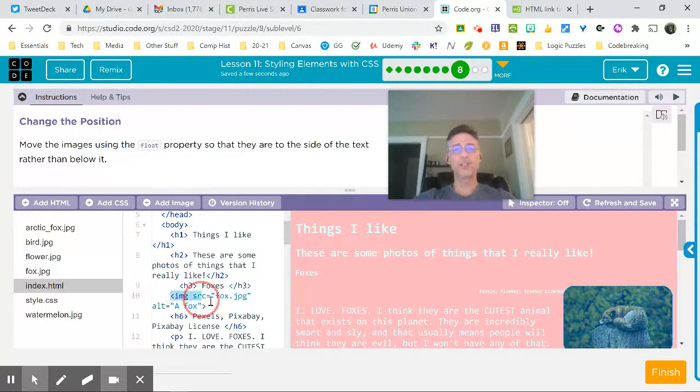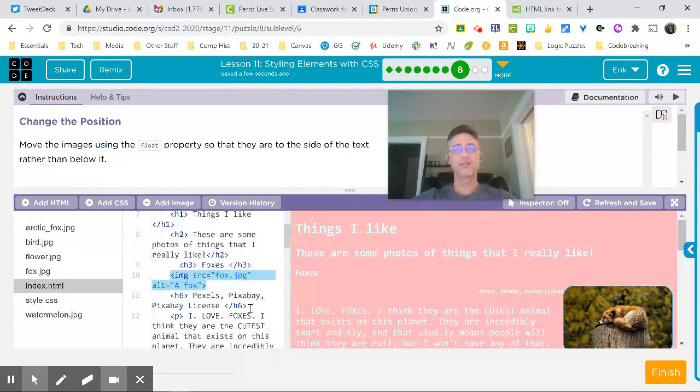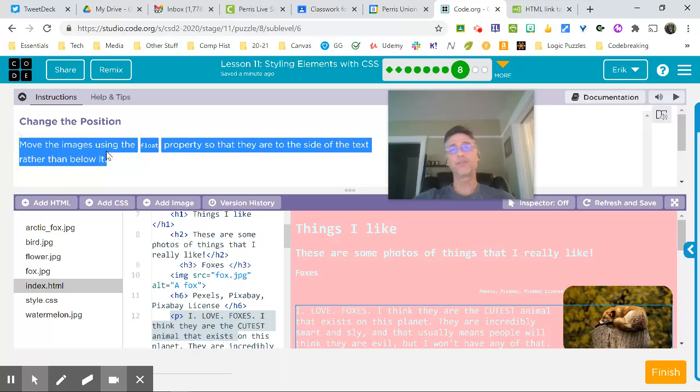We have the image, and then the attribution comes at the top above the description. Okay, so that's the way they did it. But at least we did what code.org wants us to do. We use the float to move the images to the side. That's all we had to do.